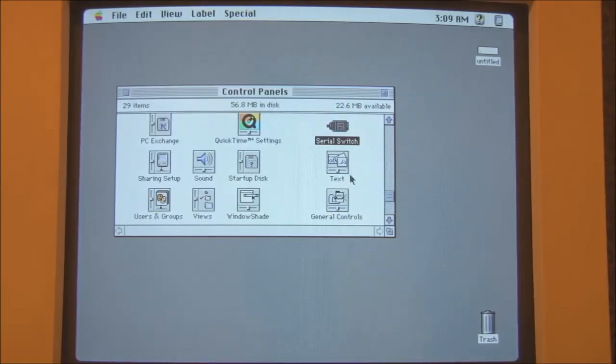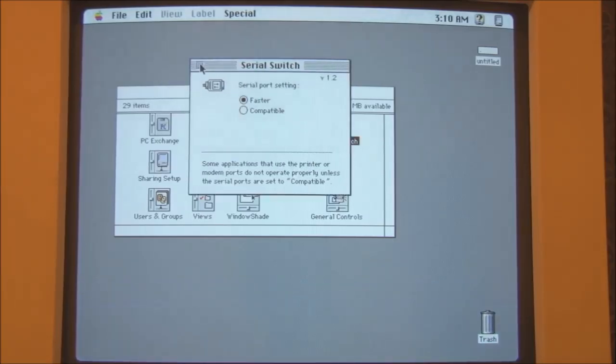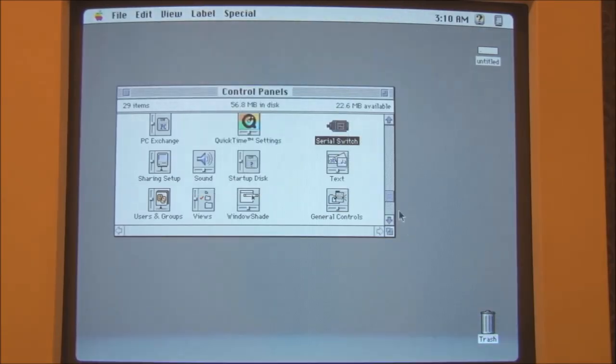Now, serial. I must admit, I've not noticed this control panel here before, serial switch. This would be because of the 2FX. As I mentioned, the 2FX has a special chip, a special microcontroller that actually offloads the serial port data from the main CPU. So obviously in this case, I believe this would turn that feature off or enable it. I've only ever seen this on the 2FX, come to think of it, so interesting.